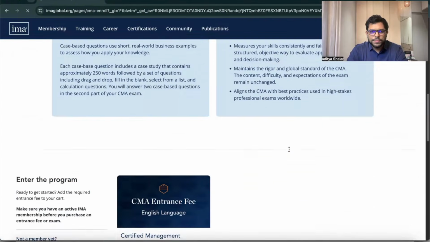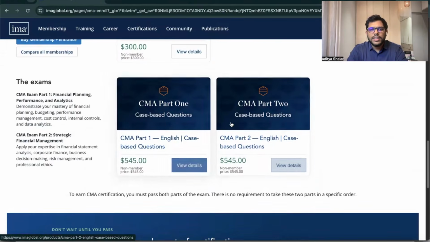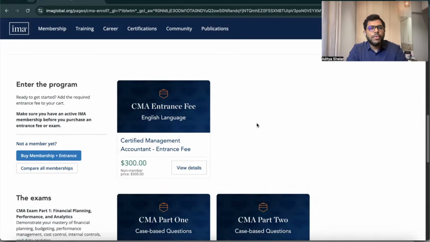Scroll down and you will see that there's an entrance fee and then part 1, part 2 fee. Now for students, as I said, you should not begin with entrance fee. Rather, you should first pay your membership fee. Now, where can you find your membership fee? Again, on the membership tab.